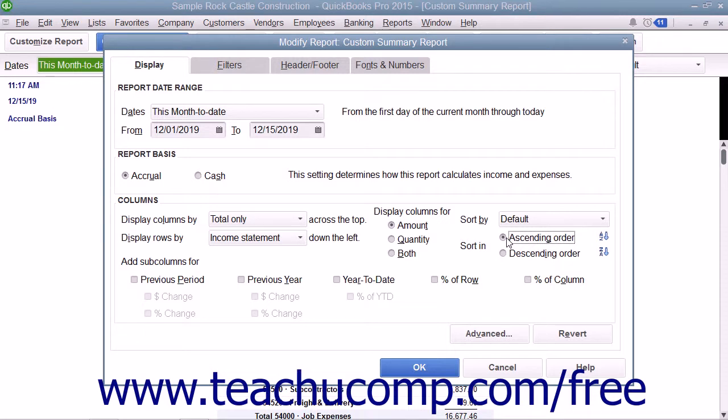For some types of report date ranges, such as this fiscal year, you can also add comparison subcolumns to the report by checking any desired checkboxes shown within the Add Subcolumns For section. The choices that are available will depend on the date range you selected. Simply check the checkboxes shown to add those summary subcolumns to the report if desired.